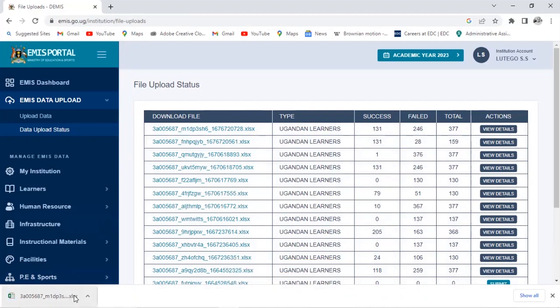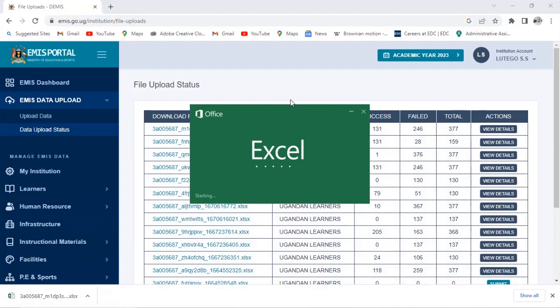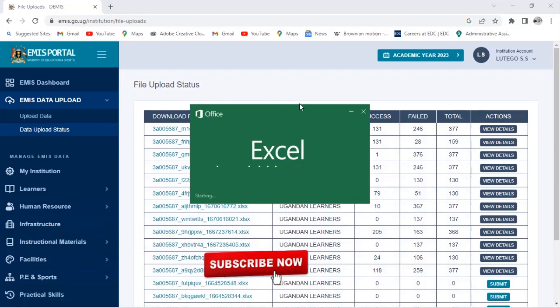So I'm going to open this file and check the learners that were not successfully registered, to see what happened. So you click on it to open. Click on it to open. You have to be patient.